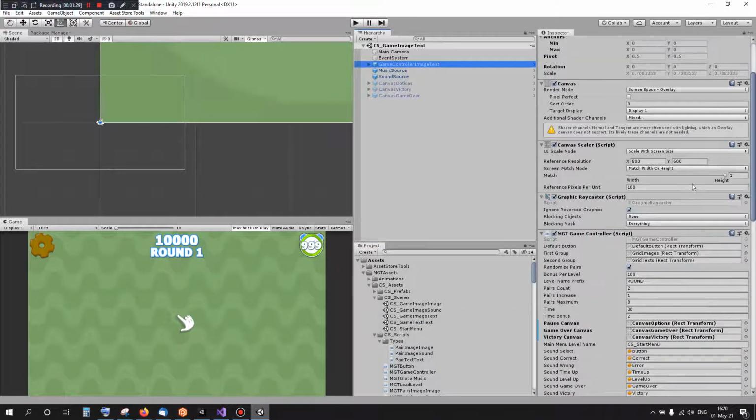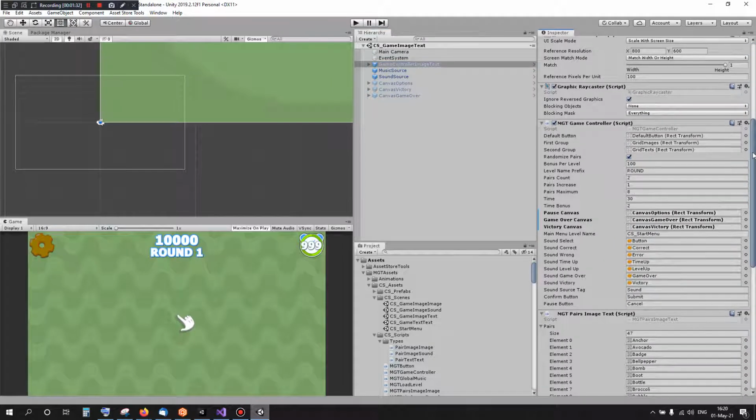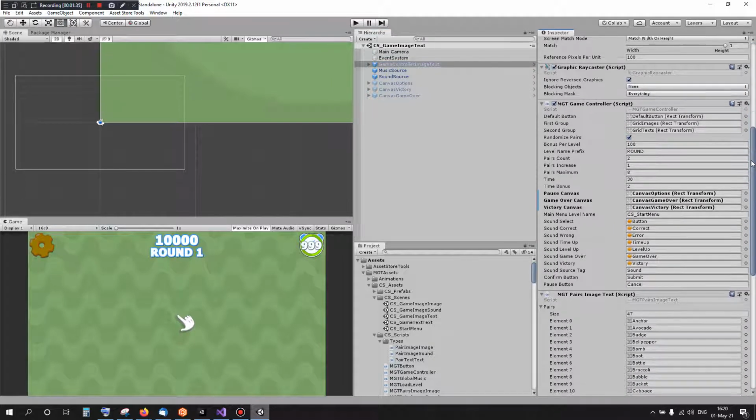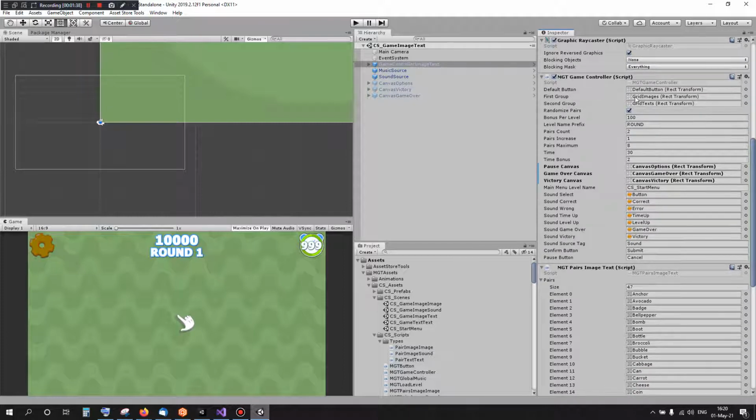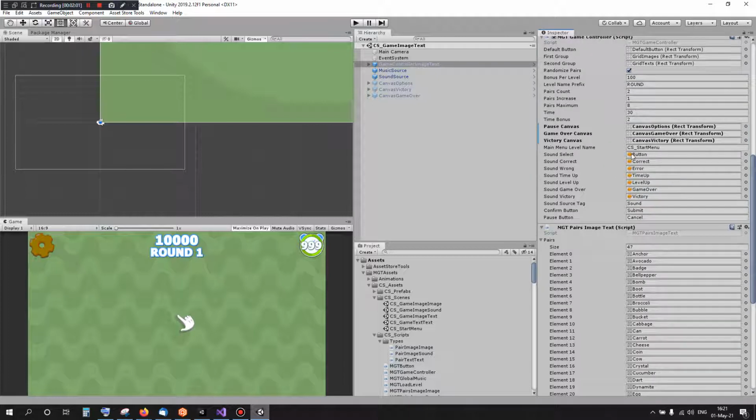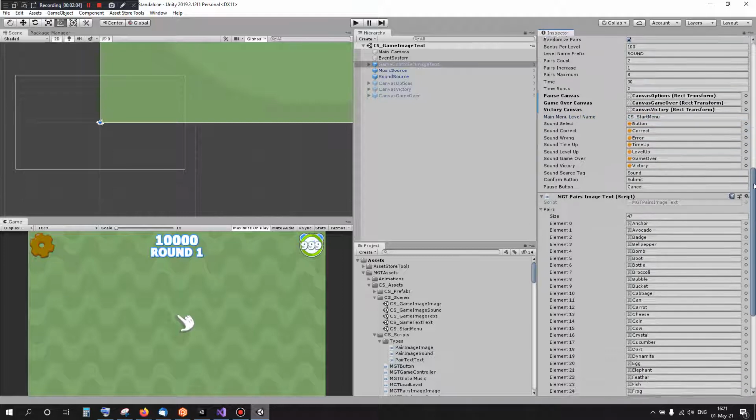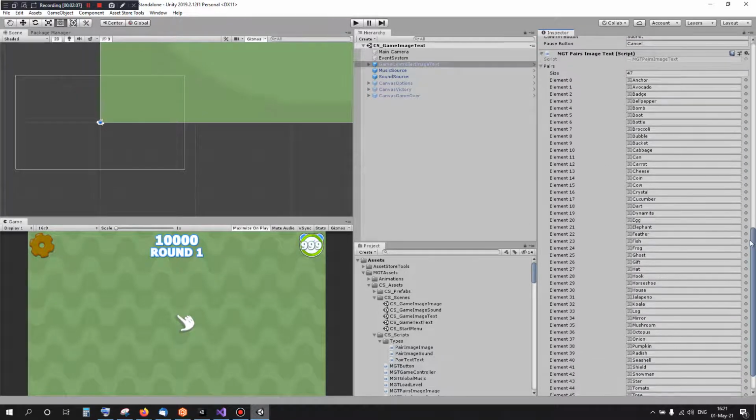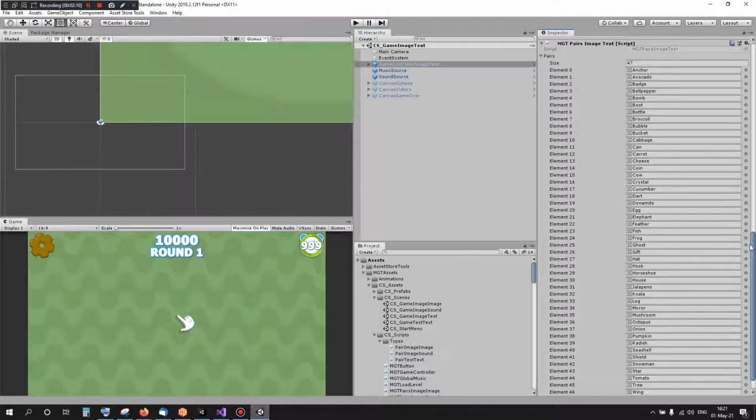In it, you can see the component that contains all the parameters that are related to this specific game mode and to this scene. So the basic parameters we have are in the game controller component. Here you can set the bonus per level, the name, how many pairs you will have at the start of the level, how many pairs you will increase after each round inside the level, and the maximum number of pairs you can have, as well as the time bonus and the total time of the game. And you also have references for the sounds in the game and links to the main scene and to other scenes.